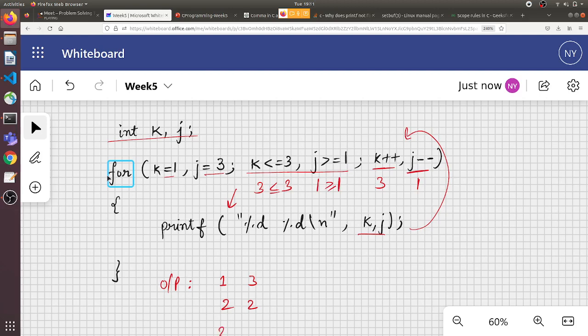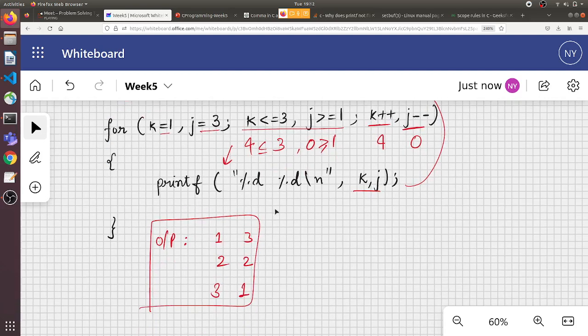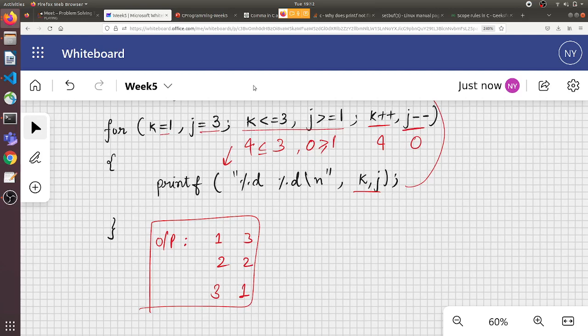3 and 1. Then again we go back and now k will become 4 and j will become 0. So 4 is less than equal to 3, false, and 0 is greater than equal to 1 is also false. So it fails and we come out of the loop. So this will be the output: 1 3 2 2 3 1.